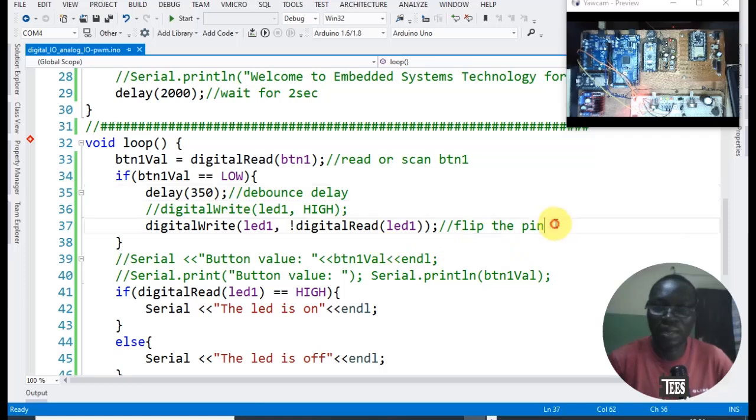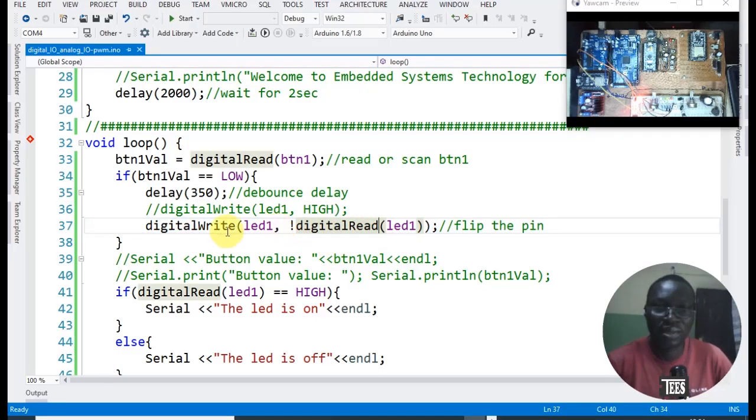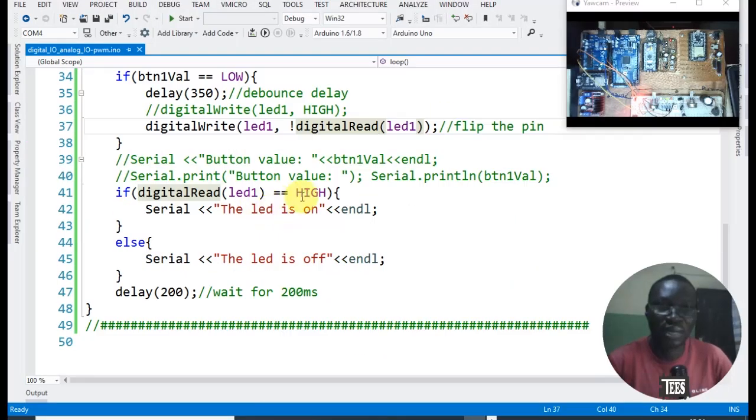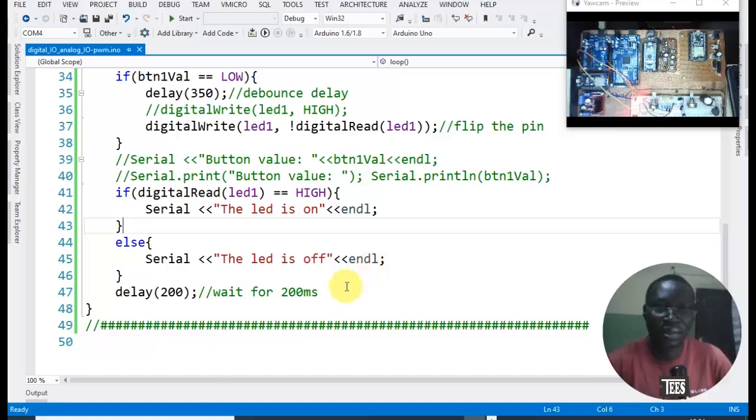So then this one, to flip the pin, check the pin. If it were previously on, turn it off. If it were previously off, turn it on. That's what it means. Reading right now, reading the output pin. Then we can send some information to the computer. Then here, check the output pin, whether it is on. If it is on, send this message, let this on, else, and then a little delay.